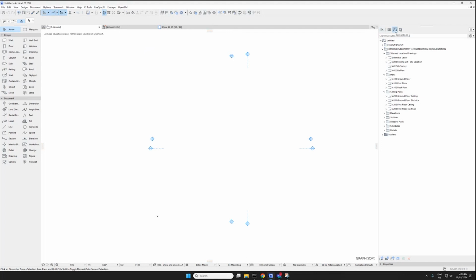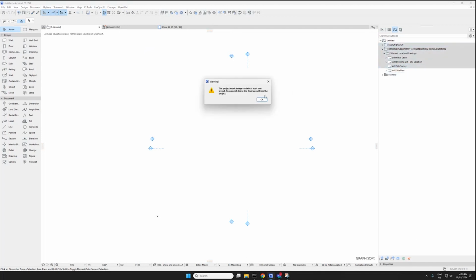Then if we go into the layout book, we can do the same thing here. It's going to say the project must always contain at least one layout, so we can leave one layout here, for example the site plan. We'll select everything except the site plan, delete site survey and up, delete. The reason is that the site plan sits within that folder. We can pull the site plan out of these folders just by pressing down and pulling it up. Select these and delete.